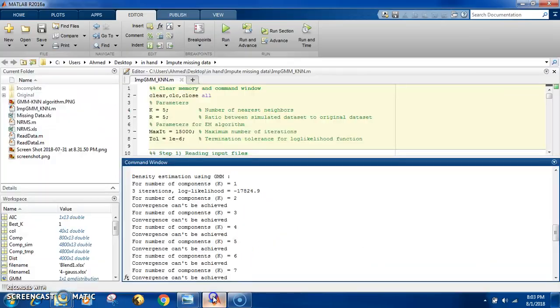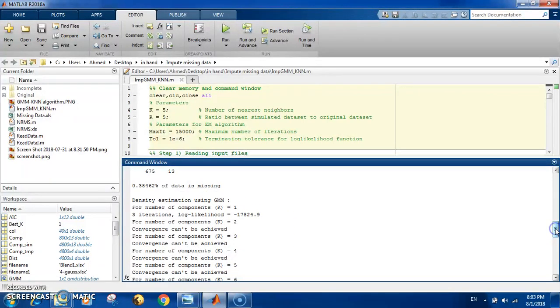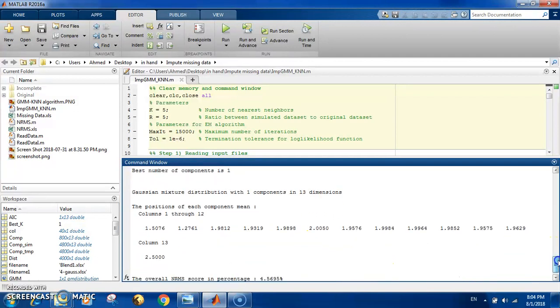So to overcome this problem, we try each and every possible number of components from 1 to the total number of features. Can't go higher than this. We use them all, okay, and we see when it converges, and it happens to converge at maybe one case or maybe two or three cases, and we get the best effect out of them all. Okay, so the best case here, which is the only one converging actually, is the one with one component. And so it says that they have a Gaussian mixture distribution with one component and in 13 dimensions. So here is the mean.